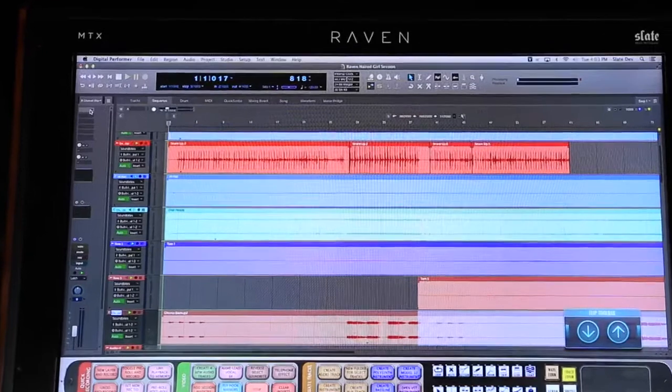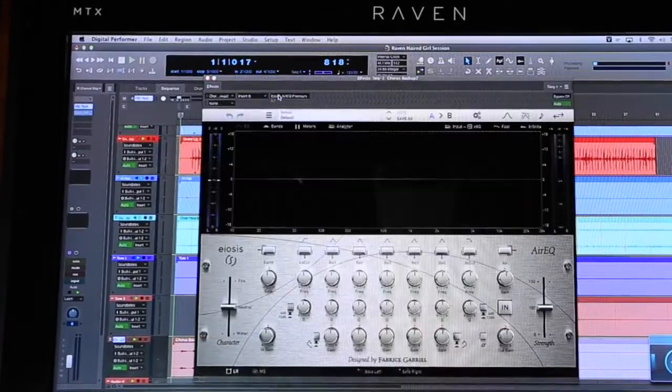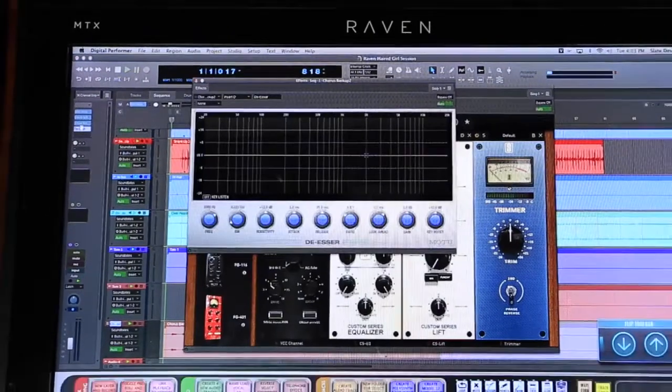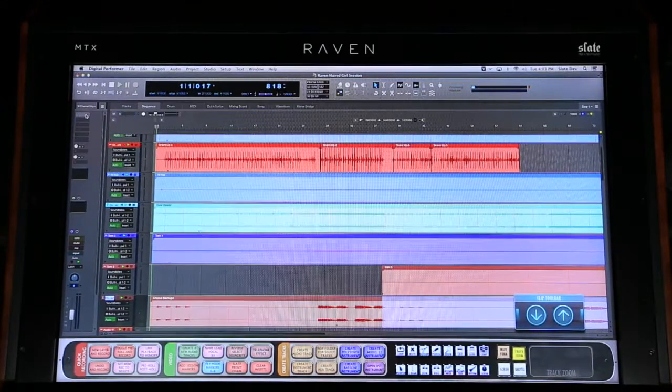Adding custom plugins and plugin chains is quick and simple with the batch commands. Watch me add my go-to vocal plugin chain to this lead vocal track here. And it's just as easy to remove all the plugins as well with the clear inserts batch command.